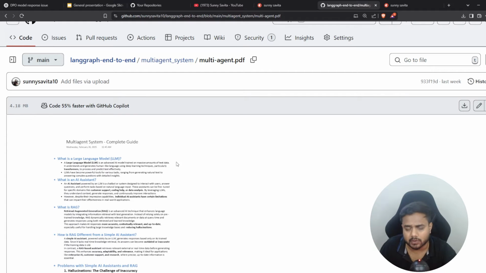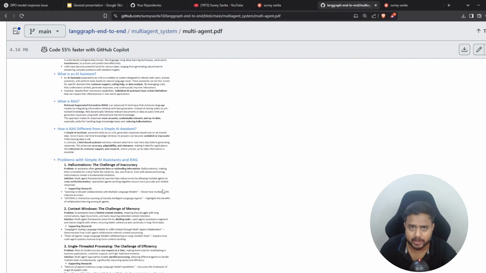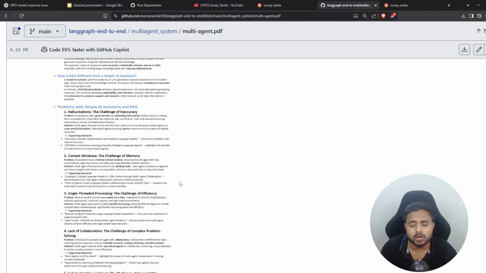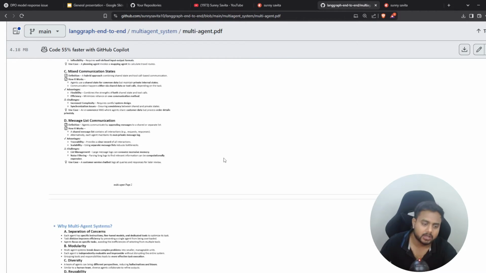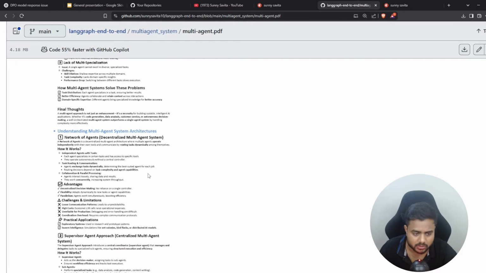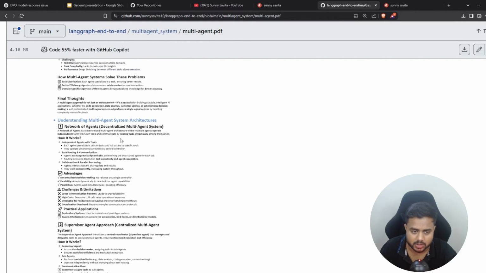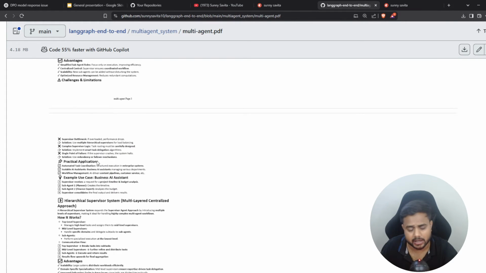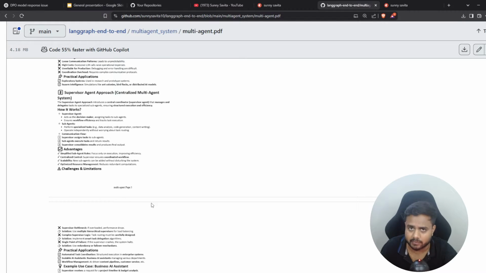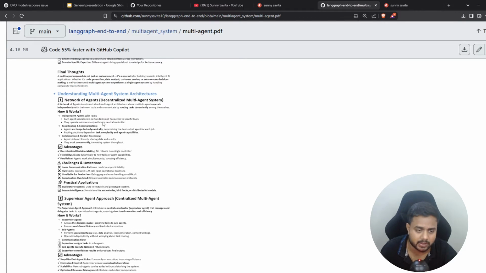So there I told you we have different types of multi-agentic systems, like network multi-agentic system, hierarchical multi-agentic system, or supervisor multi-agentic system, or you can even create your custom multi-agentic system also. I have also given you the applications of those systems, and I explained the differences between frameworks like LangGraph, CrewAI, AutoGen and all. So you can get all the theoretical stuff from here.